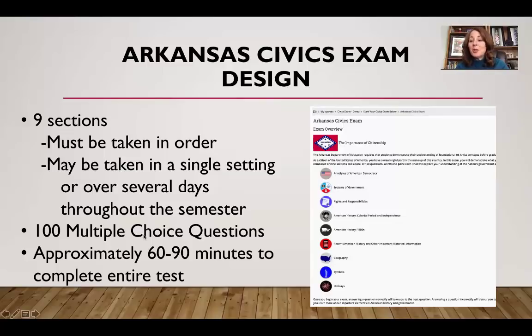Again, there are 100 multiple choice questions, and if a student were to sit down and take the test straight through, it would take approximately 60 to 90 minutes. This is approximate because it all depends on that student's knowledge about the questions.